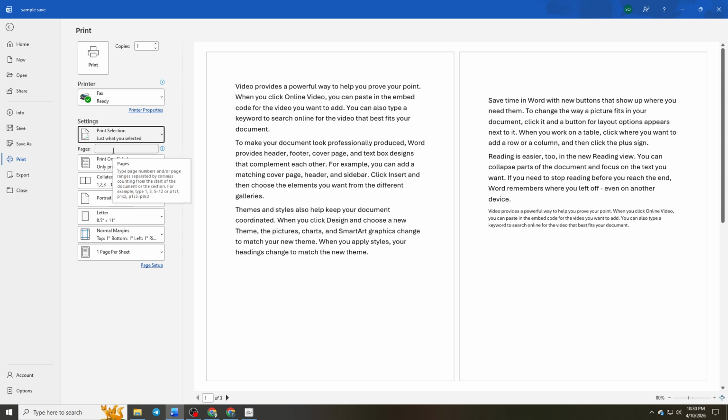Before printing, take a moment to check the preview on the right side of the screen. This allows you to confirm that only the selected content will be printed. If everything looks correct, click the Print button to proceed.